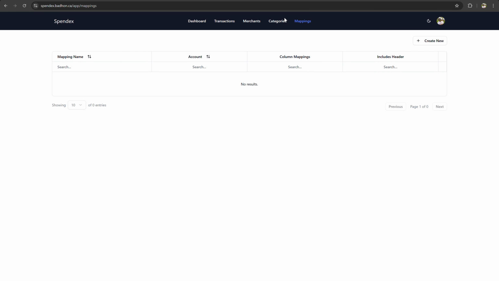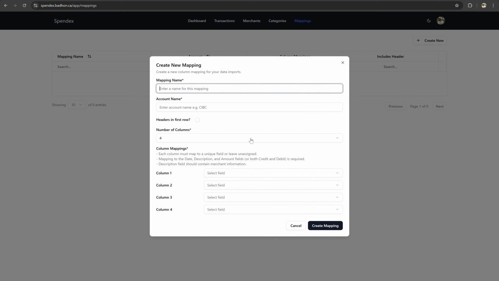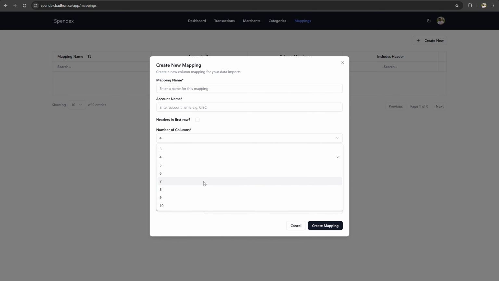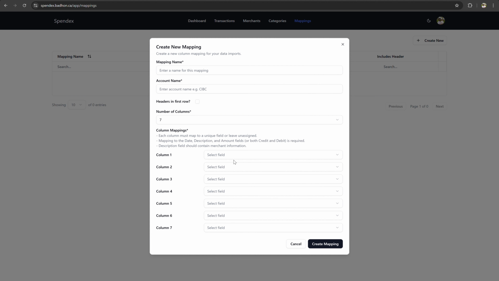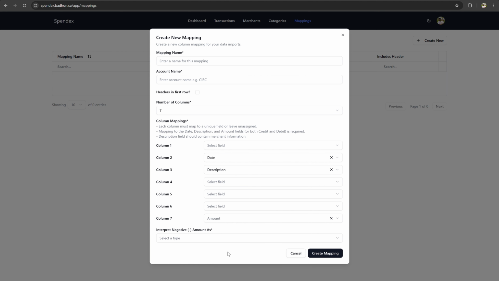To start, you can create a new mapping by defining the number of columns in the CSV or Excel file and specifying how each column should map to the application fields. For example, say the CSV has 7 columns. Then you need at least the date, description, and amount fields mapped to save the mapping. Let's say the second column contains the date. The third column contains the transaction description, and the seventh column holds the transaction amount.